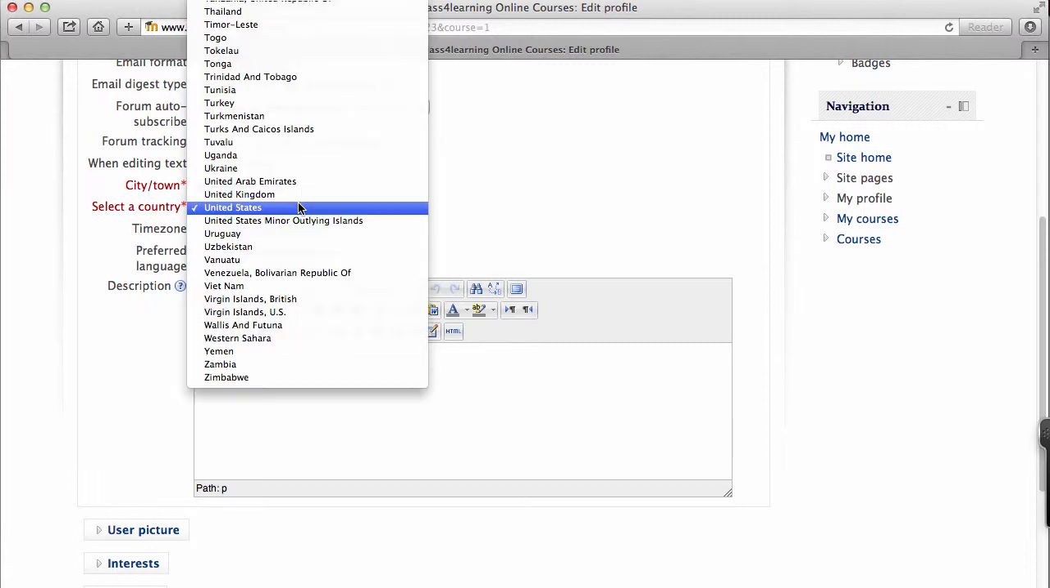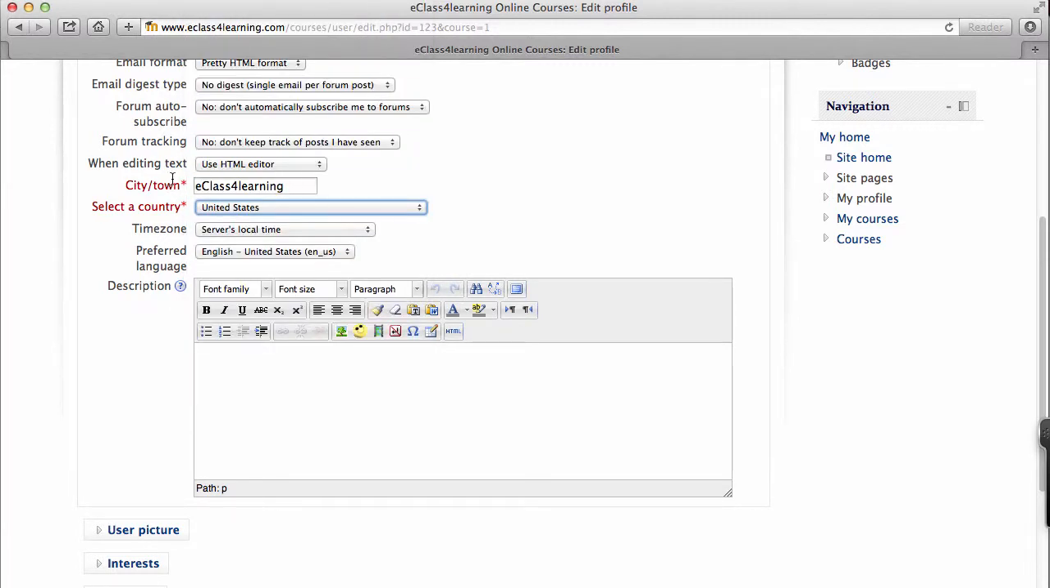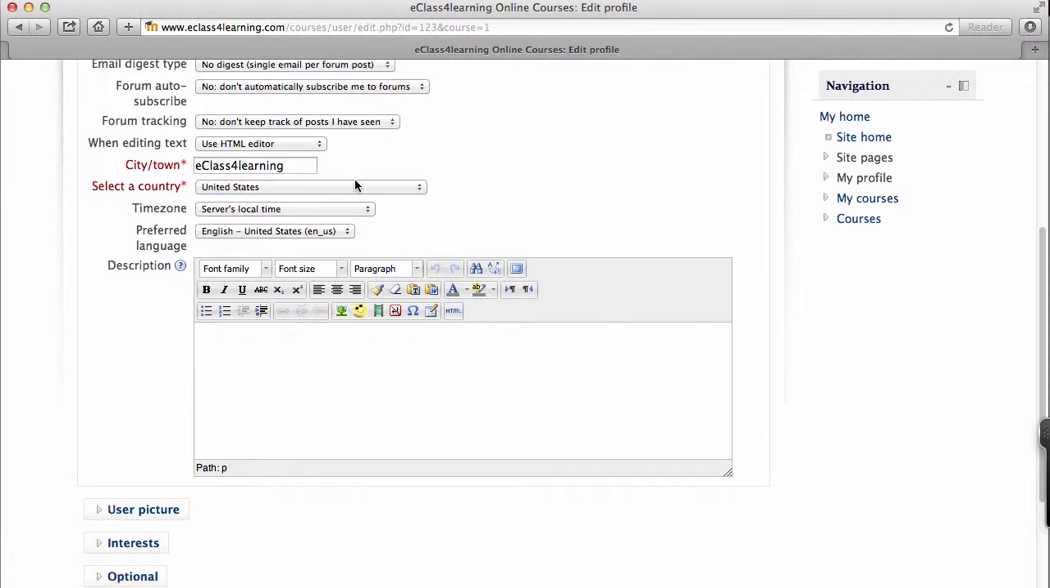Select a country. Just use the pop-up menu. City, enter your location. Do know that other users will see this when they view your profile.